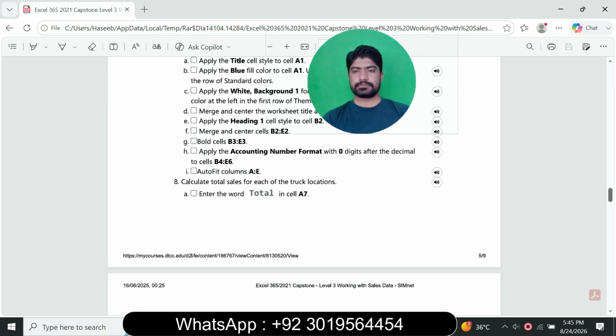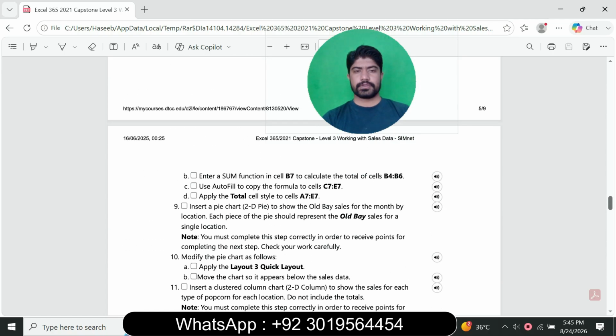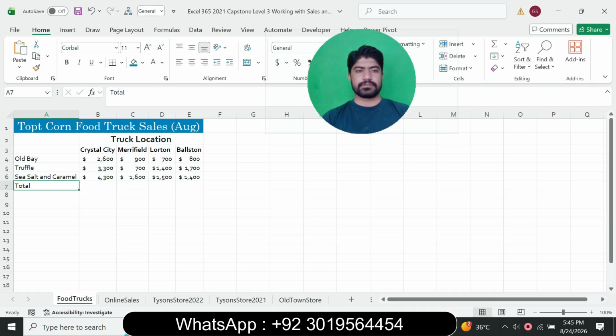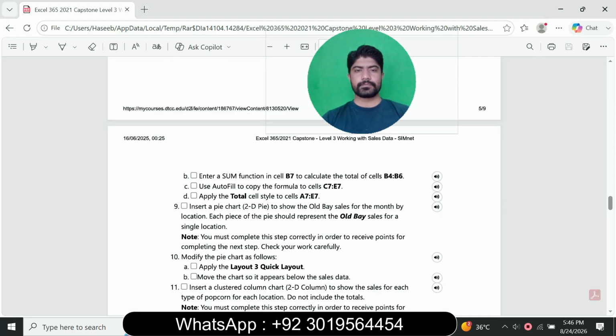And next, enter a sum function in cell B7 to calculate the total for cell B4 to B6. So next, enter a sum function in cell B7. So select the cell B7 and enter the sum function in cell B7 to calculate the total for cell B4 to B6.